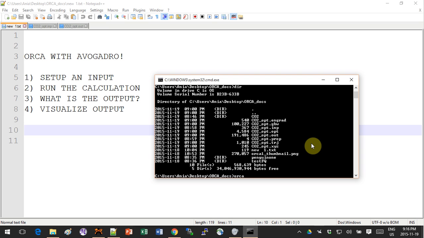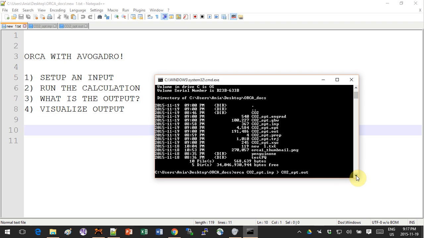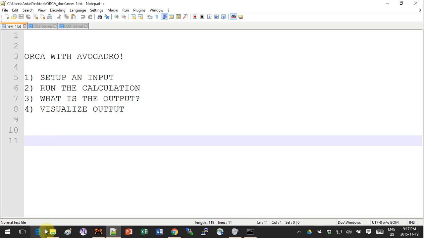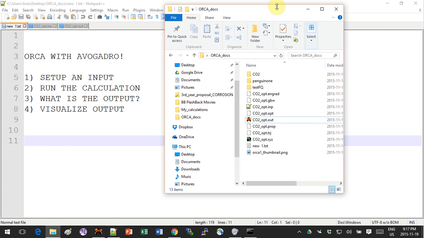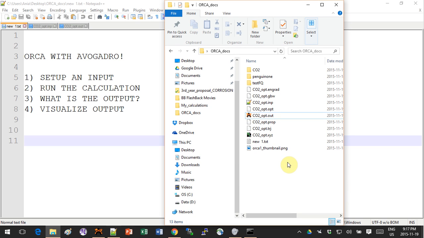Now I'm ready to run my calculation. So I'm going to type ORCA CO2 opt.inp, channel the output to CO2 opt.out. Okay, and then when you're ready, you just click on enter and your calculation will run. So I'm going to skip that for the sake of time. It doesn't take long, but it still takes some time. So I'm just going to show you kind of what the output files are and what to do with them. The output files. There are several of them.